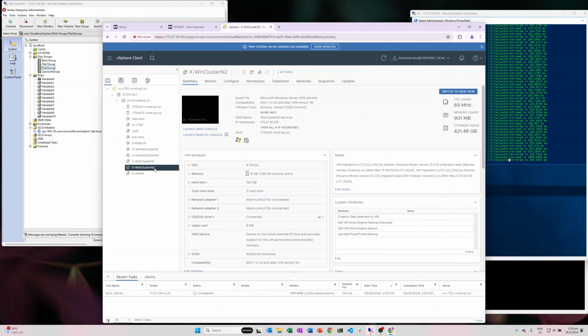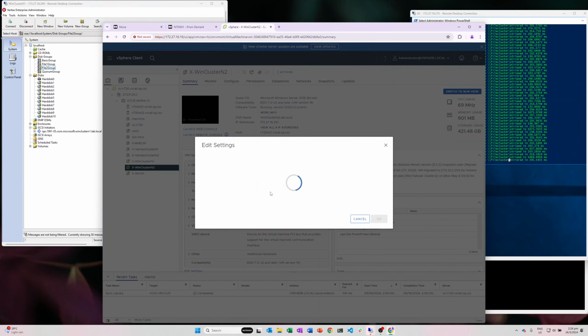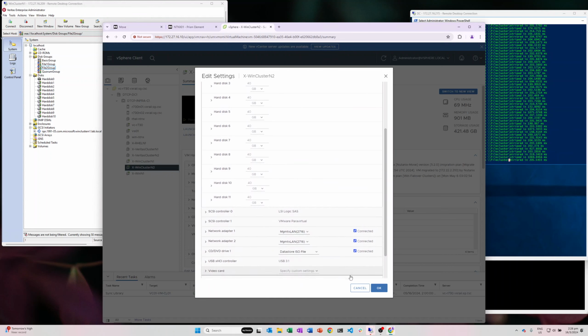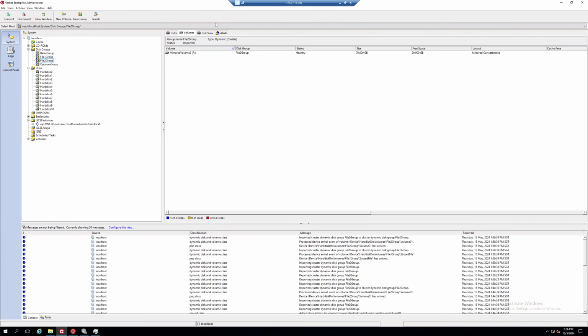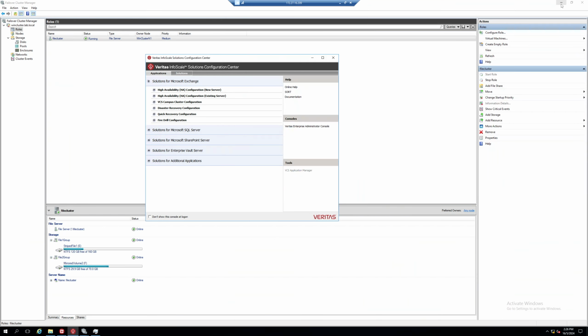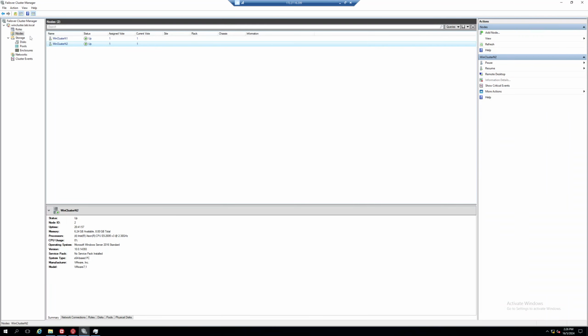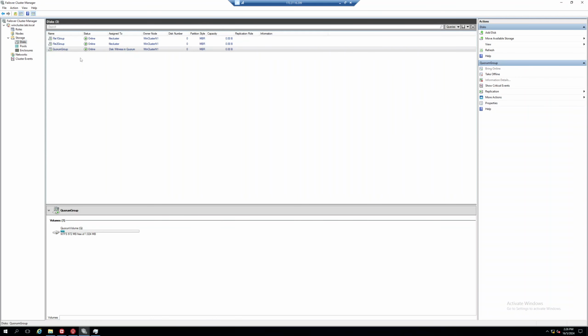So here are the two nodes of the cluster. Looking at the settings here, we can see that we have a SCSI controller with pass-through, and we have a bunch of RDMs configured. Now, if you look at the virtual machine, there's two pieces of software here. We have a file cluster running with two nodes, and we have a bunch of disks. These disks look a bit different to a normal file cluster.